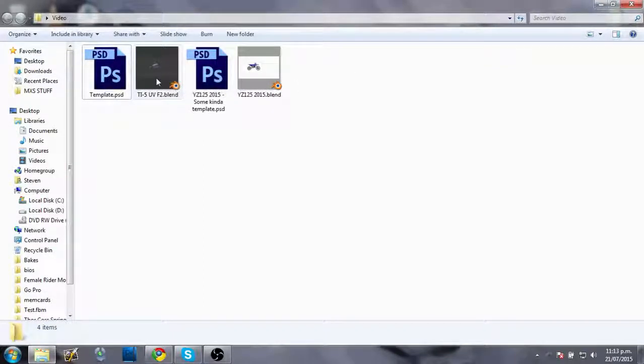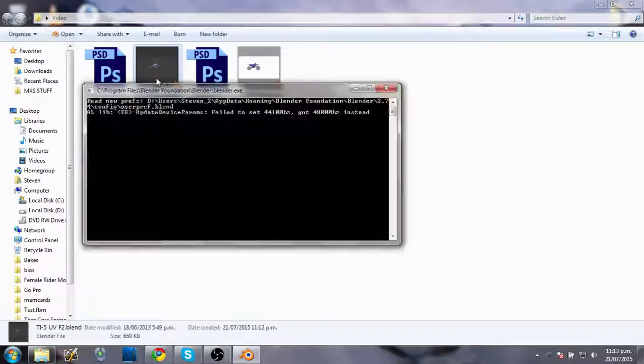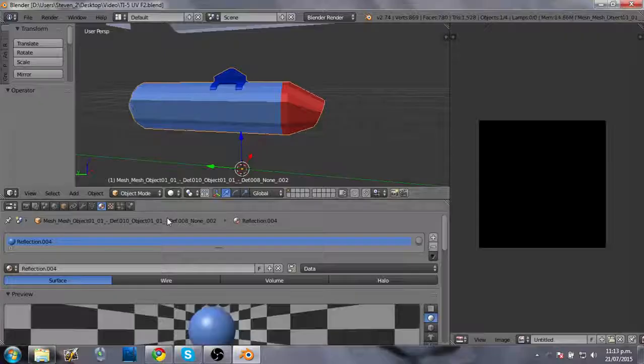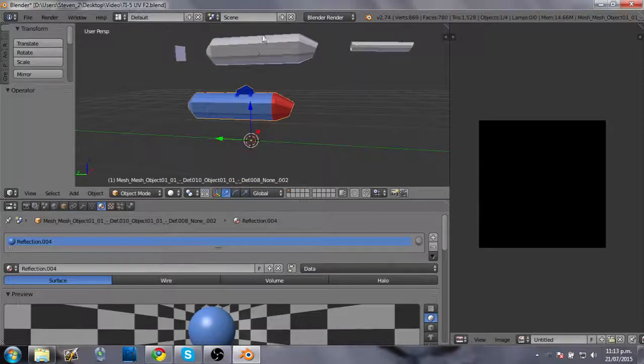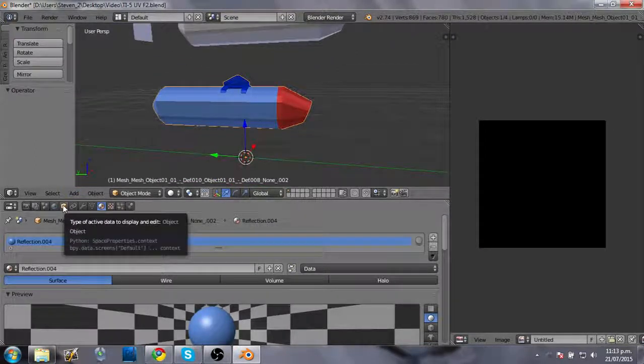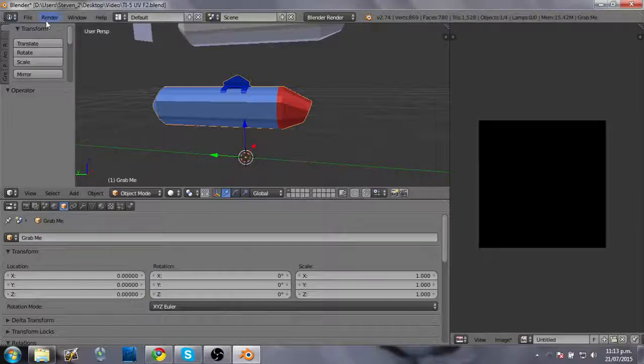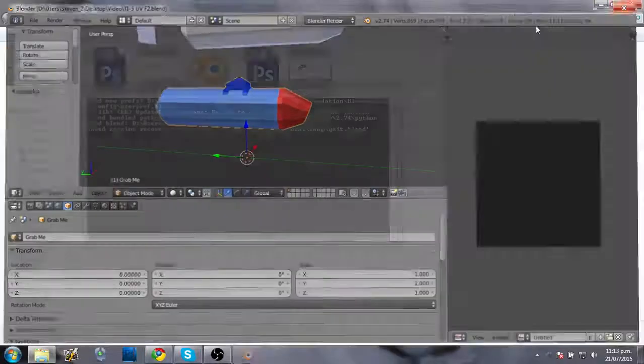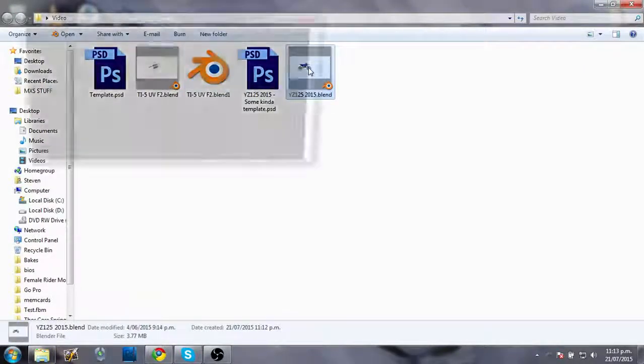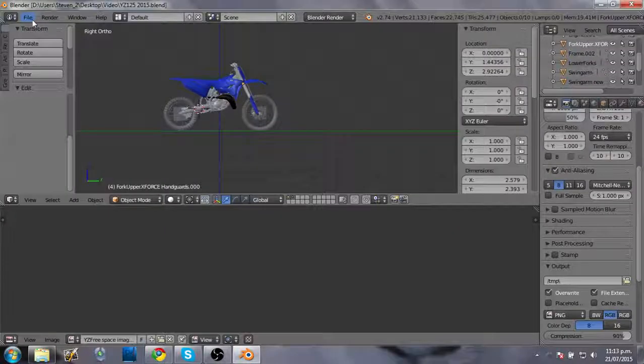So, first thing I will do is open up the exhaust file and find the exhaust you want to add. In my case, I want this one. I'm going to go over here to the object tab, and change the name of it to whatever you want. I'm just going to call it grab me. The purpose of this is that when I grab this exhaust later, such as right now, it'll be easier to find.